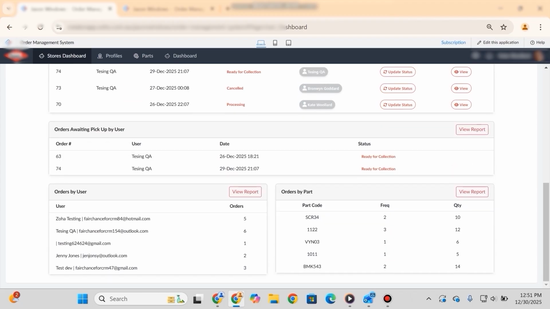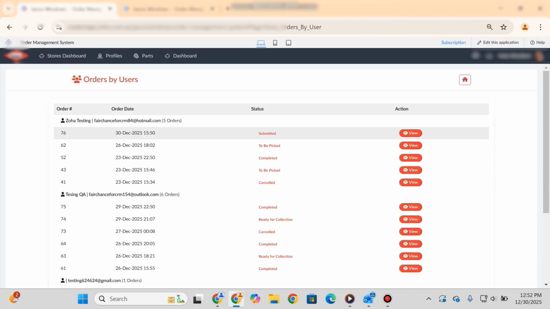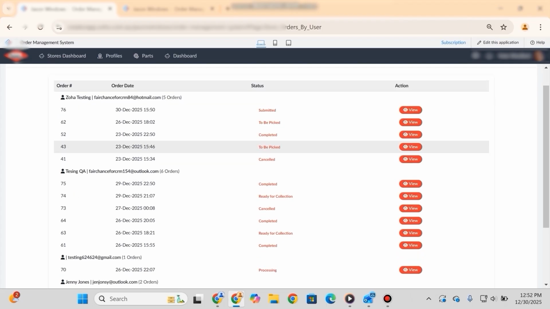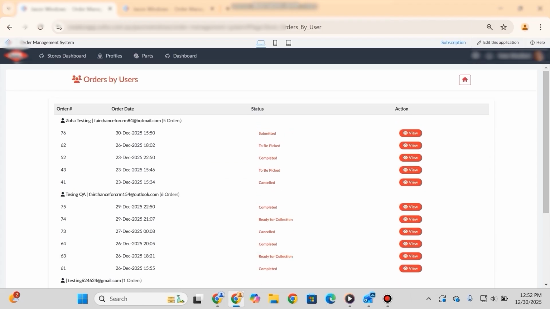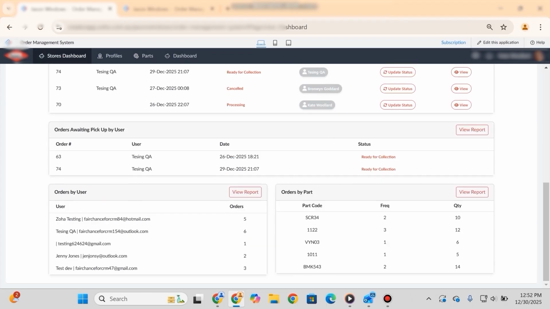He can see orders by user, that how many users has placed how many orders. For example, this user has placed five orders. If you want to see the details of those 5 orders, he can click on view and see the details of all the 5 orders, that how many orders are submitted, how many orders are picked, how many orders are cancelled by a user.